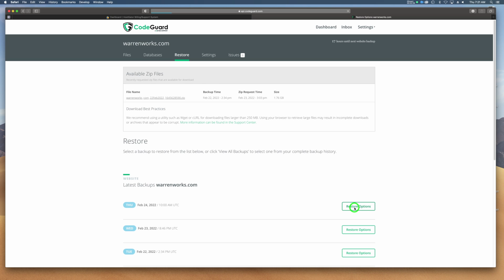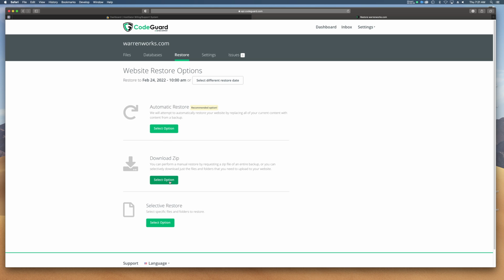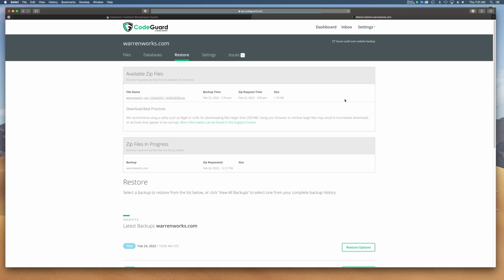So I click on restore options and I'll select download zip, and I'll just click to download the entire backup. Now you see there's an available zip file already, but I'm going to go for this newer date, the most recent date. While I'm doing this, it takes a little while to generate because it's such a large website.